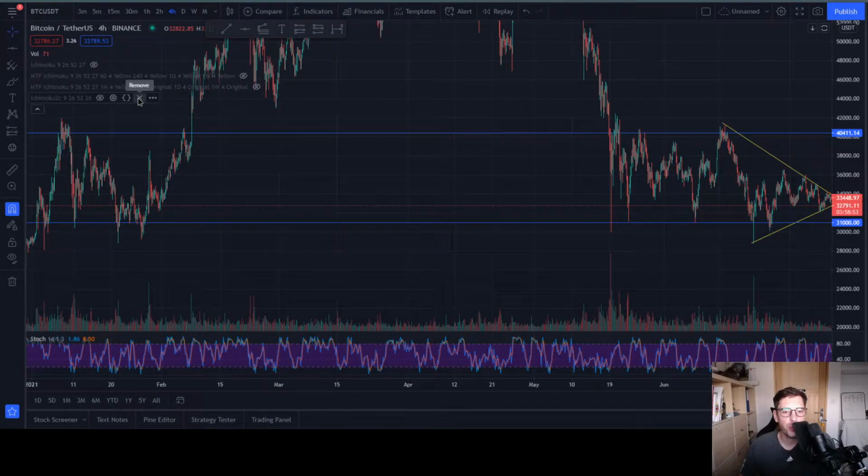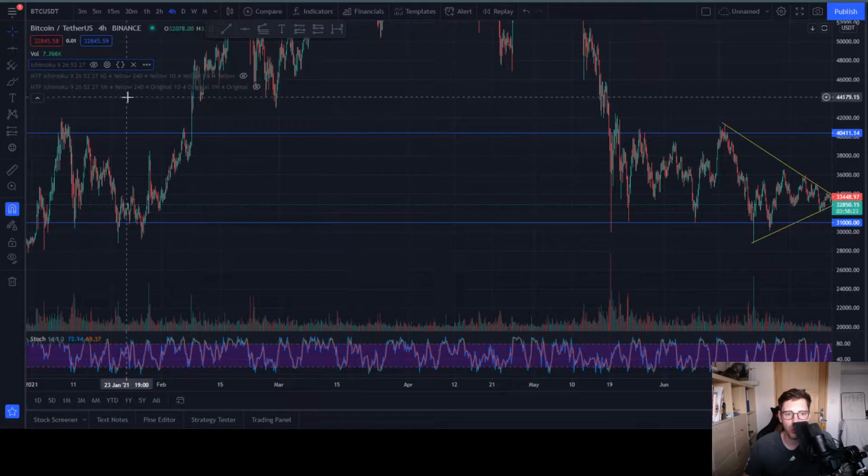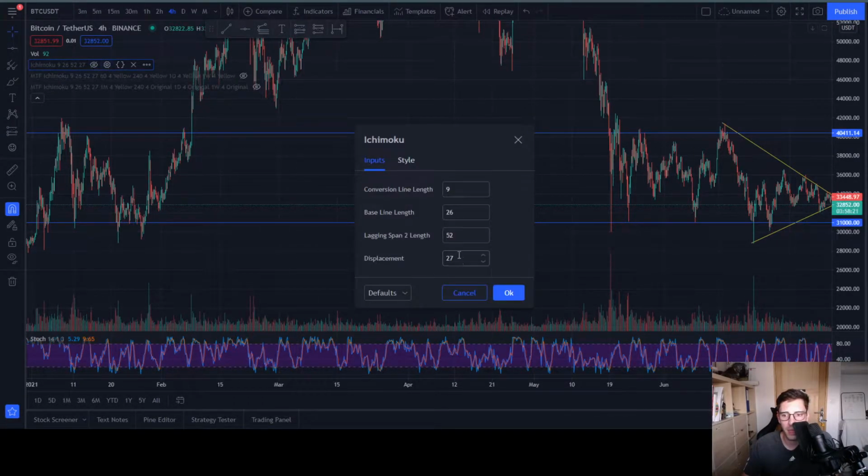Once you add it, it will show you this. You have to go in settings, and in displacement here it's on 26. You're going to have to put 27. It's because some guy told TradingView a while ago that Ichimoku starts from the candle currently in use, which is not true. So it makes a displacement and something goes wrong. So you have to put 27 here.